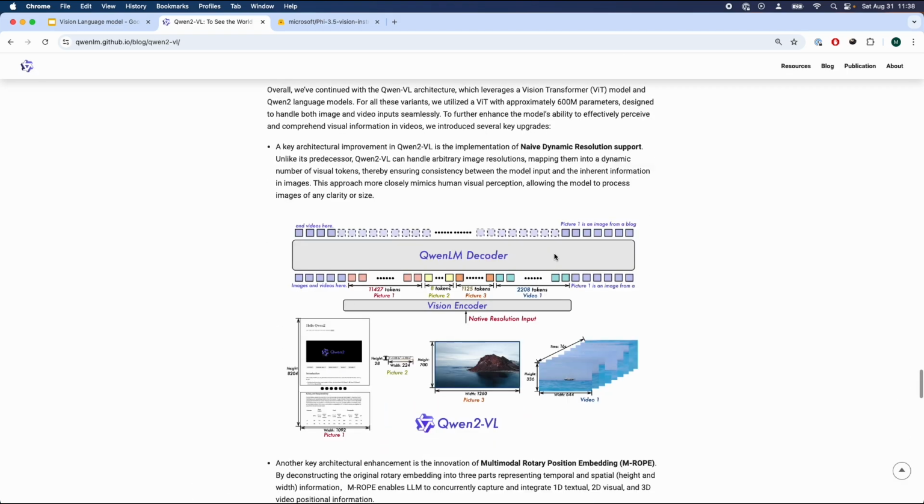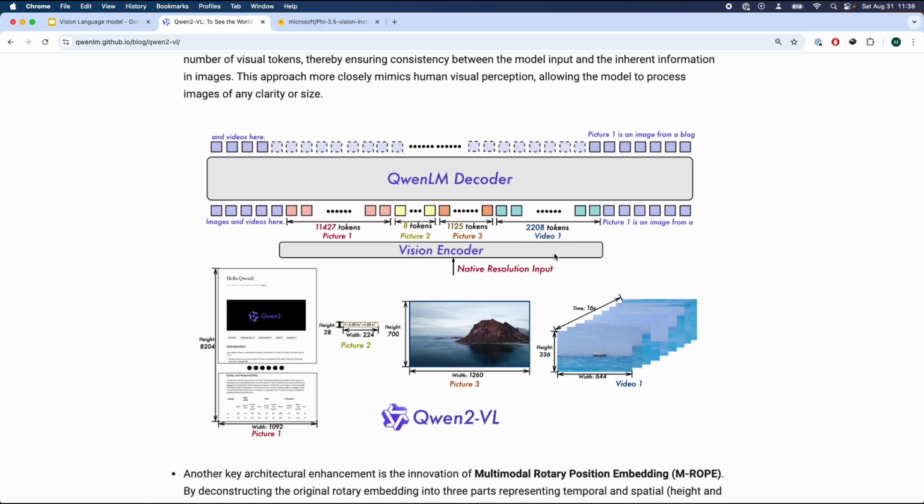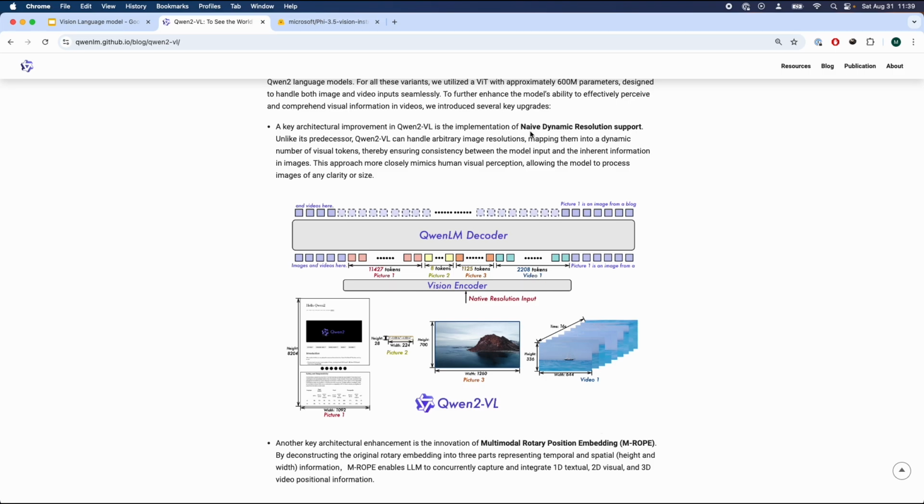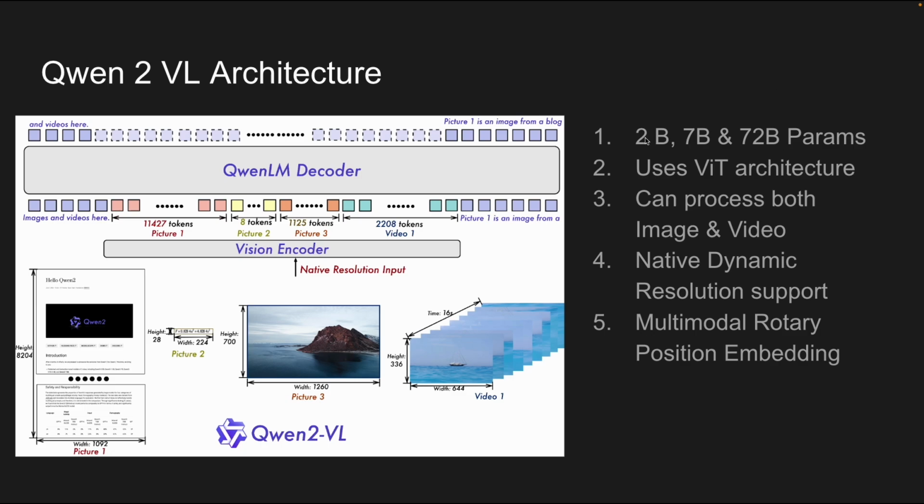Now, let's talk about the model architecture. The model is using vision transformers. They modified the original vision transformers to use height, width, and many other elements to comprehend videos and images better. They've also used multimodal rotary position embedding. I believe rotary embeddings are used quite often with newer models like Llama 3.1 and many others, so it's interesting to see that they're getting on the trend. And also native dynamic resolution support, which means they can support various sizes of images and videos regardless of their native resolution. Qwen 2 VL is released in 3 different variants: the 2 billion version, 7 billion, and 72 billion parameter model. I believe most of the benchmarks they provided are from the 72 billion. It uses a vision transformer architecture that can process both image and video, and of course, native dynamic resolution support and multimodal rotary position embedding are the 2 new additions inside the architecture.